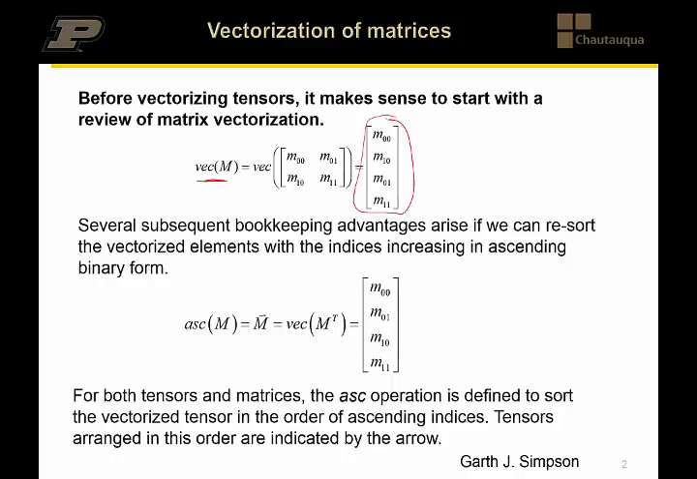In vectorization of matrices, it's not difficult. There's no controversy over the ordering of elements at all. Turns out when you get to tensors, it does start to be a bit interesting, in that you don't necessarily know which particular elements should go in which particular order unless there's some pre-established convention. So we're going to build that pre-established convention using an ascending vectorization format, and that's indicated by the arrow over the tensor. So in the ascending vector format, the tensor elements always increase in binary form.